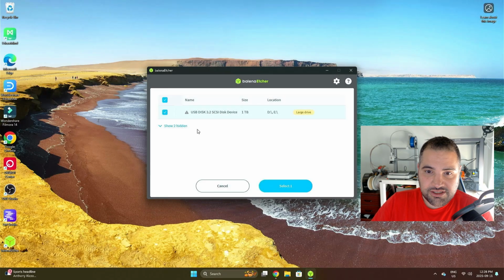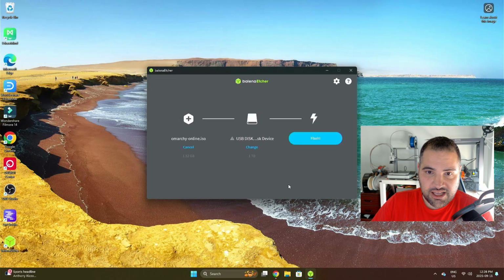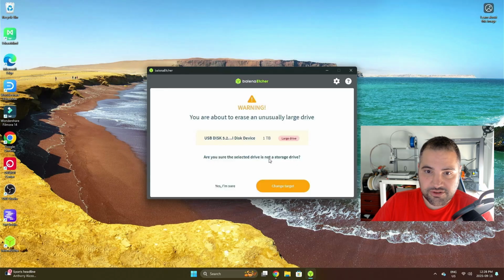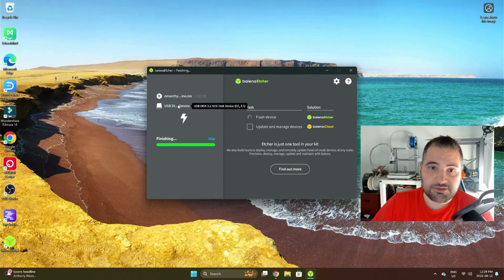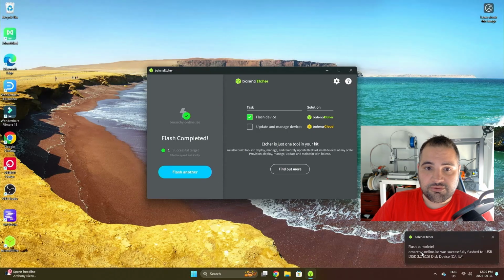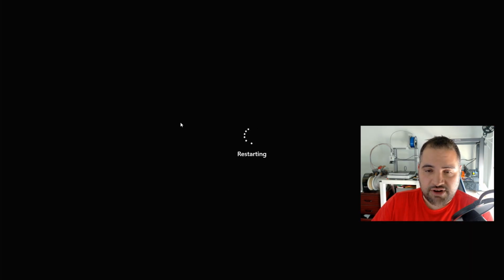So specifically this drive that I had was 1 terabyte, so it here said that it's too large. Are you sure you want to format it? Because all the data that you have will be erased during this process. Again, this process finishes rather quickly, and after that you manually restart.